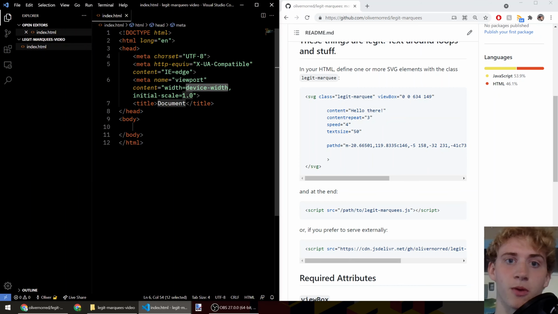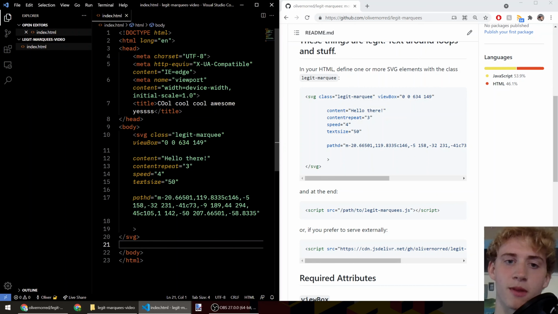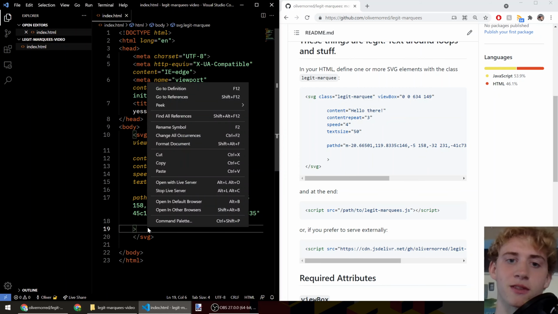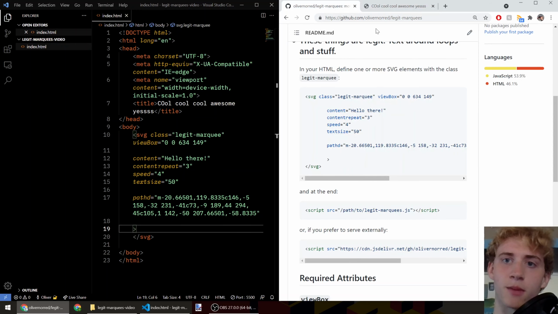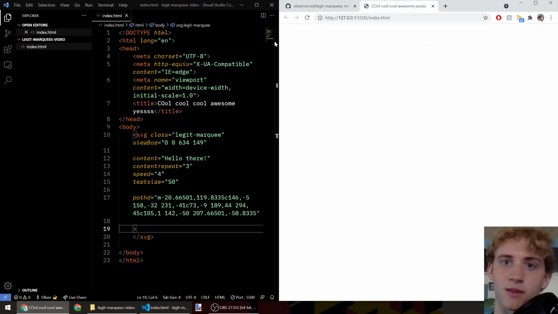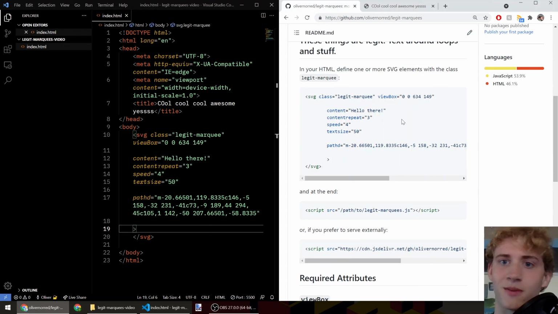So I'll put in this kind of boilerplate stuff. Cool is our title today. Awesome, yes. Okay. Now, let's just see what happens when we put this in here. Now, you probably expect nothing to happen. There's nothing in here. Okay, and you'd be right. Let's just open it with our live server. See what happens. This is our demo code. I just copied it using this copy button. That's our demo SVG legit marquee thing. So nothing happened, obviously. There's nothing in this shell. It's just a shell of an element.